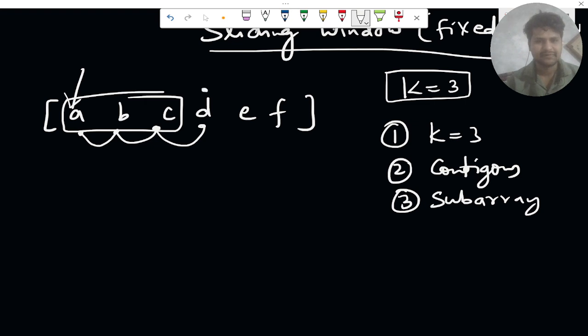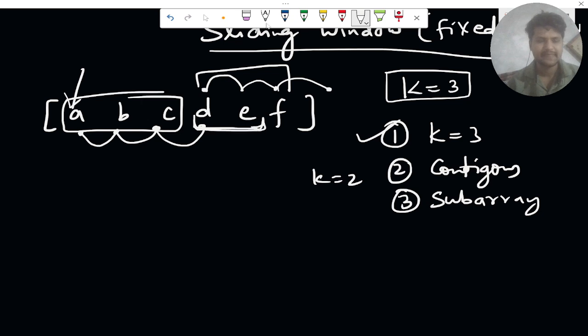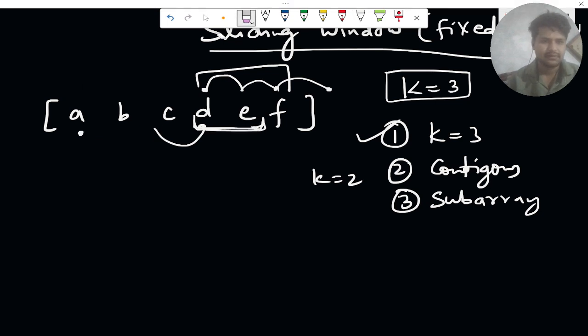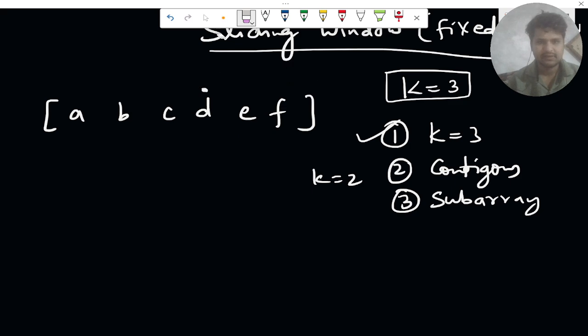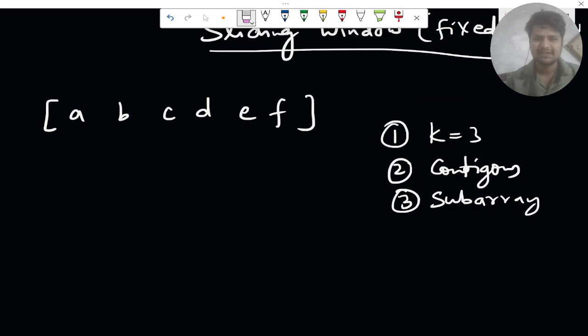If you start with D, then subarray means you have to take the next element, and the next element, and so on. Contiguous means the same, and if there is a length restriction, you have to pick these three elements. And if the length is k equal to 2, then if you are starting from D, you will pick only these two. I hope you understood these three jargons very deeply and carefully. Only these things are important.